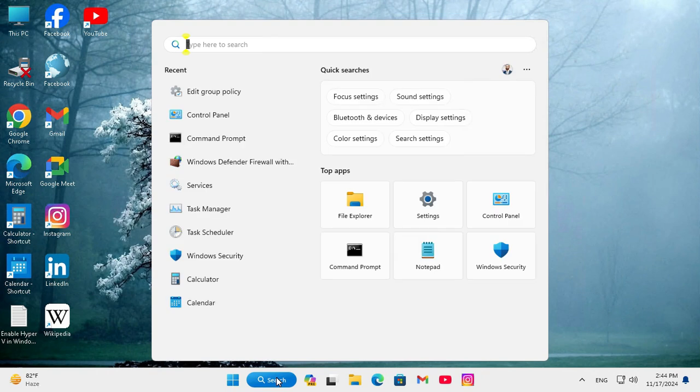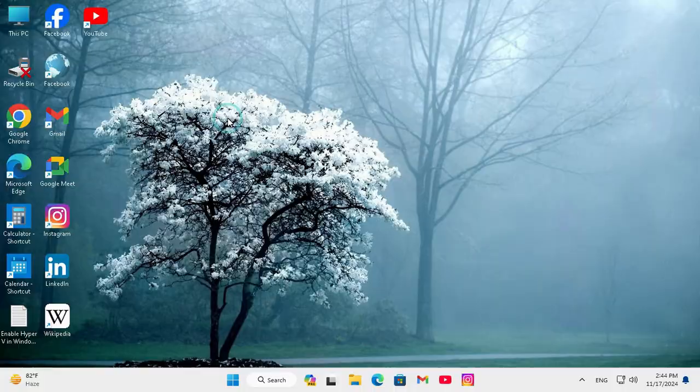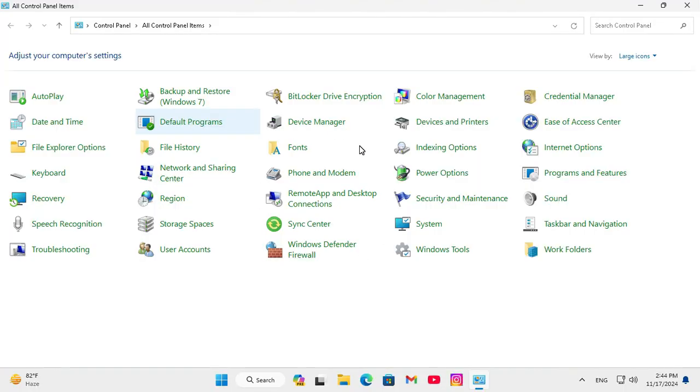Go to search. In search type control panel. Click on control panel and look, in control panel mouse option is hidden right now.